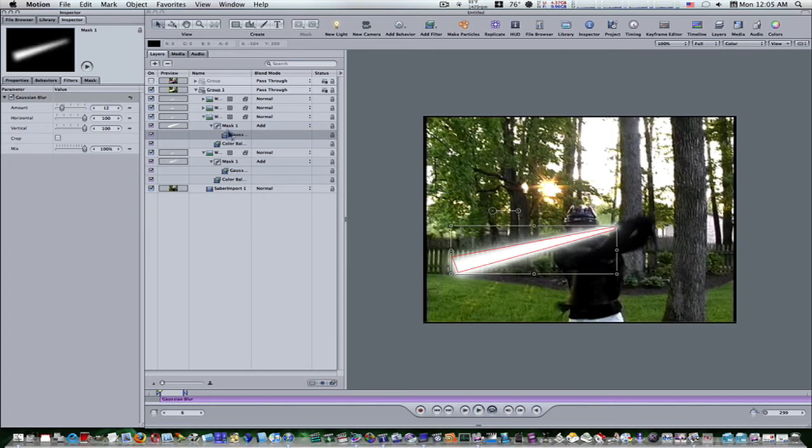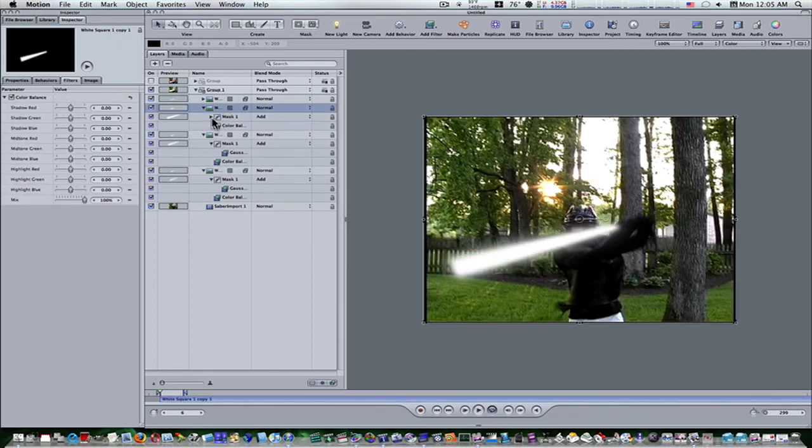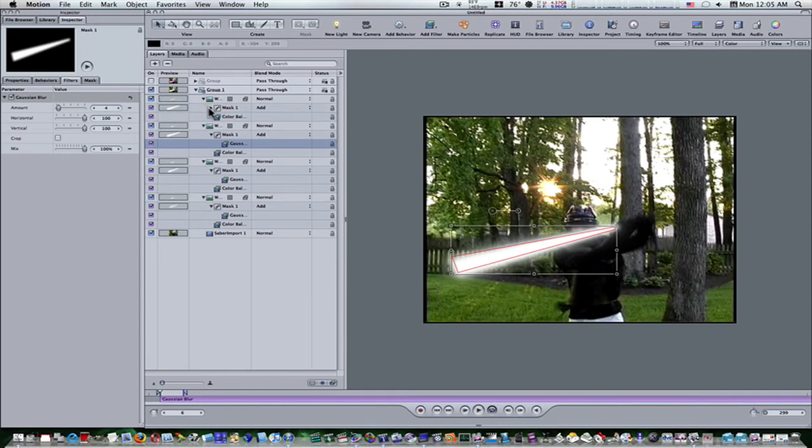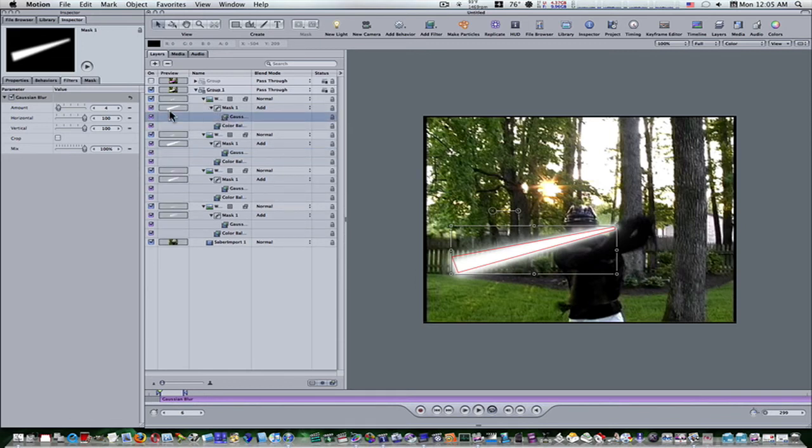Okay, now we've applied a Gaussian blur to the 2 bottom ones. Let's go up to the next one. Turn the mask down, select the Gaussian blur. We'll leave it about 4. Now we'll select the very top one, turn it down, select the Gaussian blur, and we'll make it 1. Okay, now we have that.